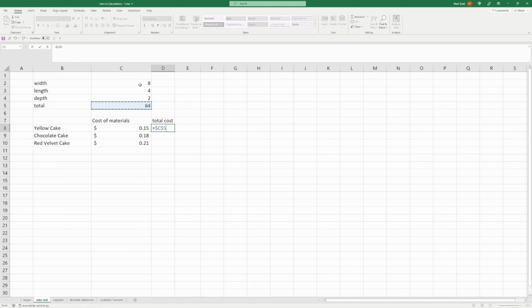Total cost, all we do here is take our total units, and we're going to press F4 right here. What that does is make it an absolute reference. So when we copy this one down to here or here, what we can do is this cell will always multiply this amount by this, but these will change. So we do that times 15 cents.